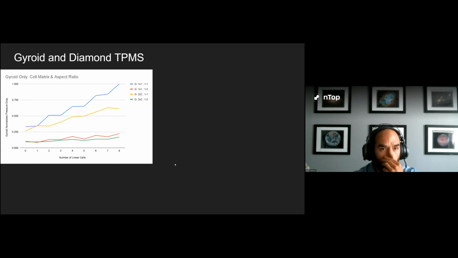So looking at the gyroid, we're going to compare the cell matrices and the aspect ratios. So these first two plots are an aspect ratio of 1:1. The only difference is the cell matrix. So 1:1 versus a 2:2 cell matrix. This tells me a couple things. One, that if we want to start to parameterize and develop these sensitivity plots and characterize the unit cell types, doing it on a single unit cell doesn't make much sense. There's too big of a pressure differential between these two.